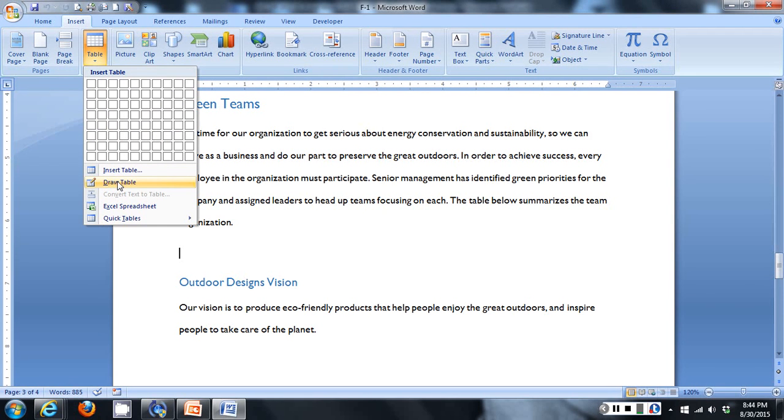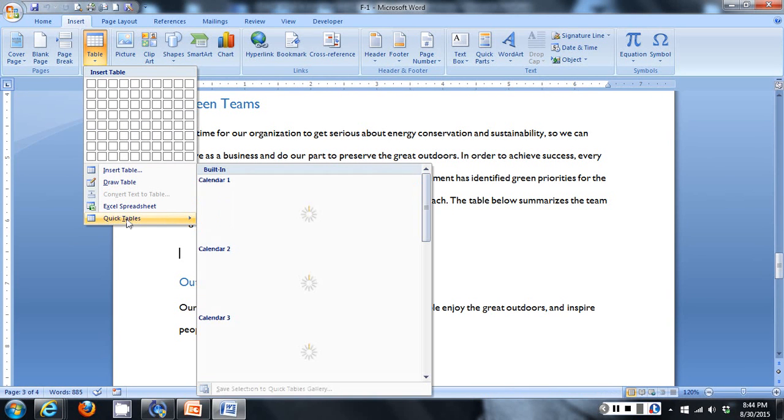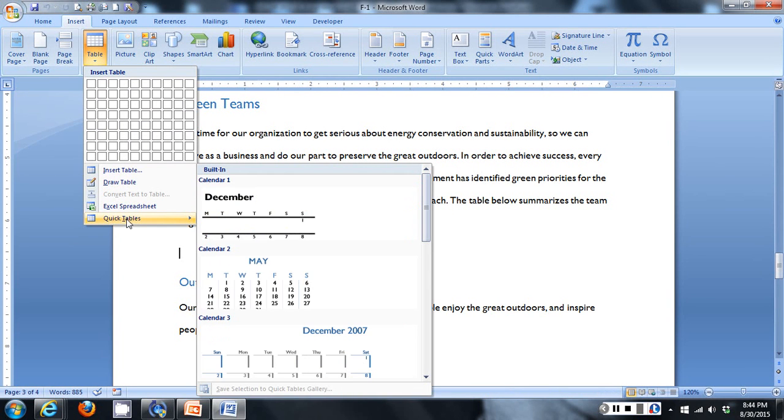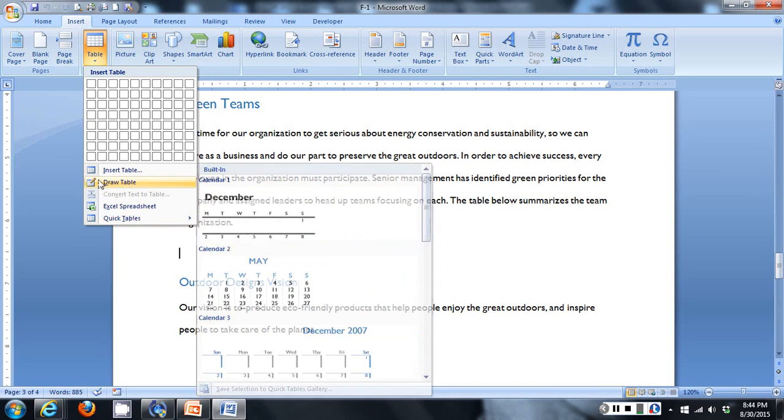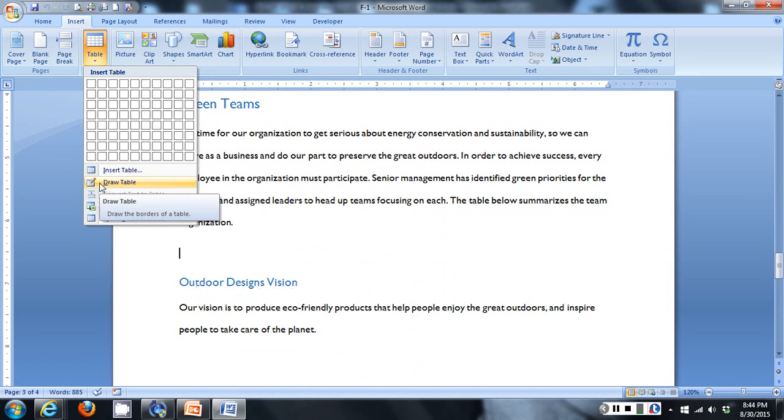You can draw a table using your mouse and cursor by clicking and holding the left mouse button and drawing a table. There are quick tables that you can see are built-in tables. Looks like most of the examples here are calendars, tabular lists, things like that. But the option that we're going to use is this one at the top.